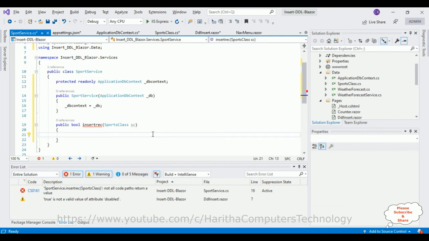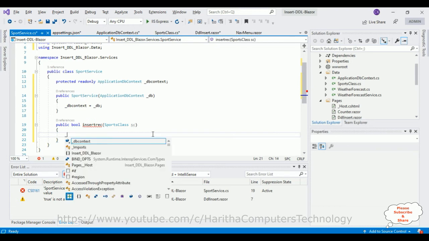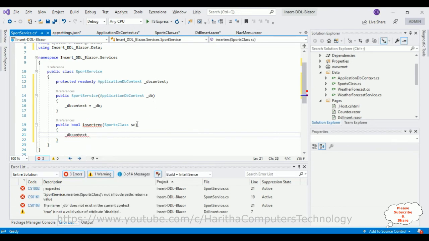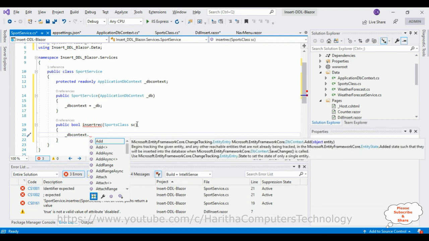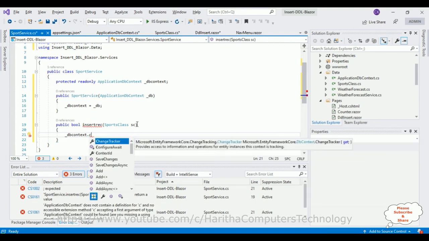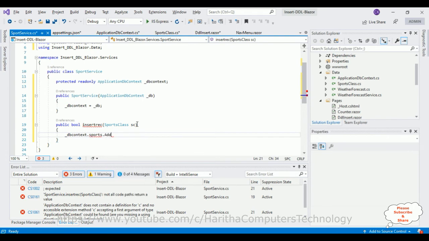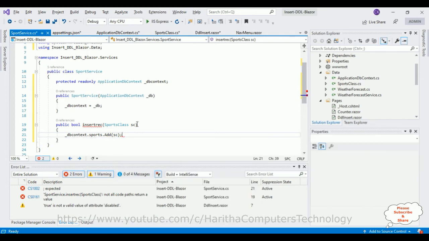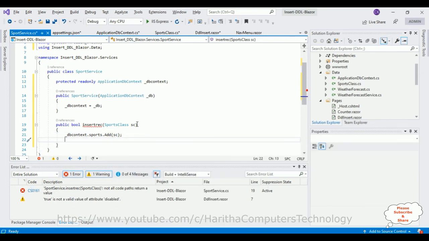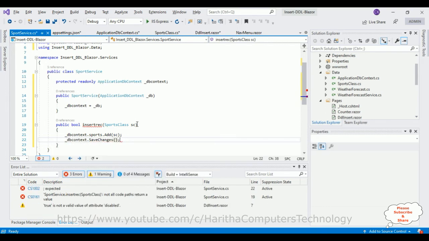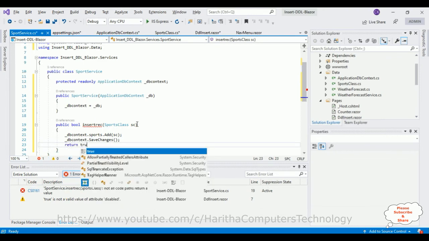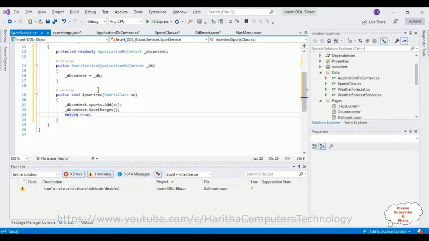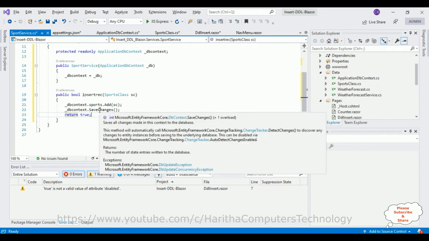Now inside this function, I'm adding the code to insert the record. _dbContext, this variable I'm adding dot. I'm adding my table name which is Sports dot Add. Inside this Add method, I'm adding sc colon. Once we add the record, we need to save changes. So _dbContext dot SaveChanges method. Then this function returns true. That's it. It's a very simple line of code to insert the records.